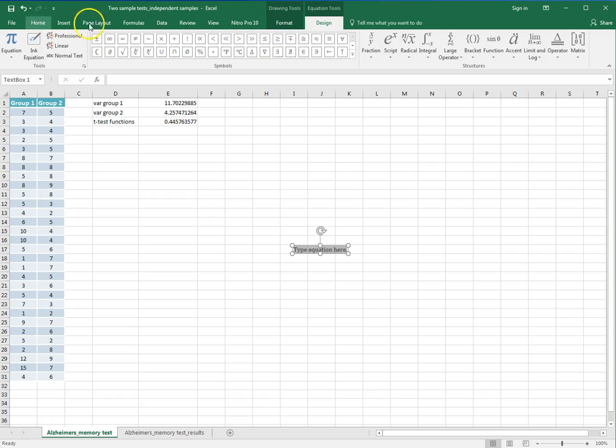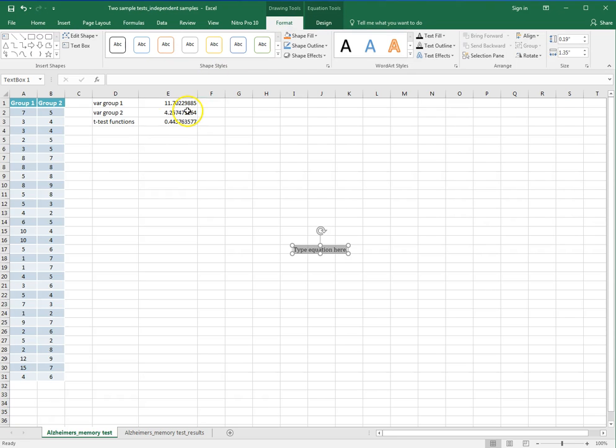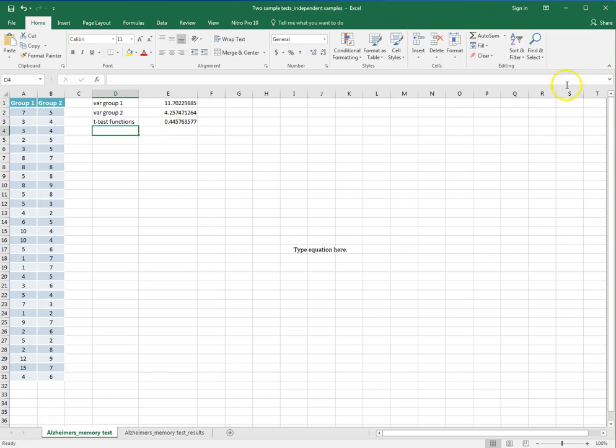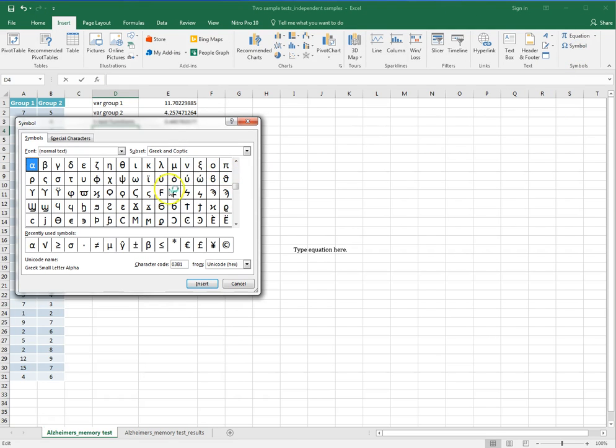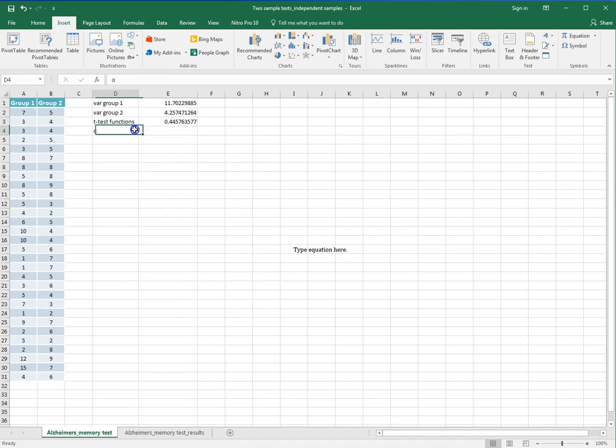I actually don't want the equations. Let me go back here. Just a minute. I just want to put in the alpha symbol for significance. And again, I don't need to type all this in. It's just to help me keep on track with what I'm doing. So my significance level is 0.05.